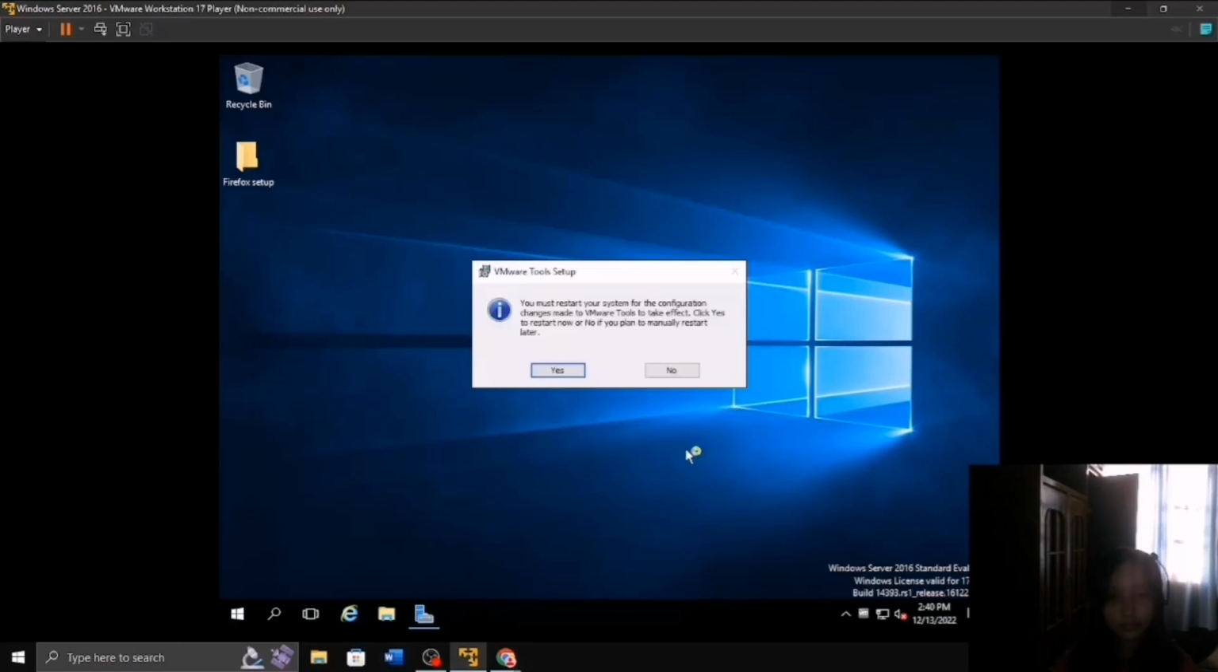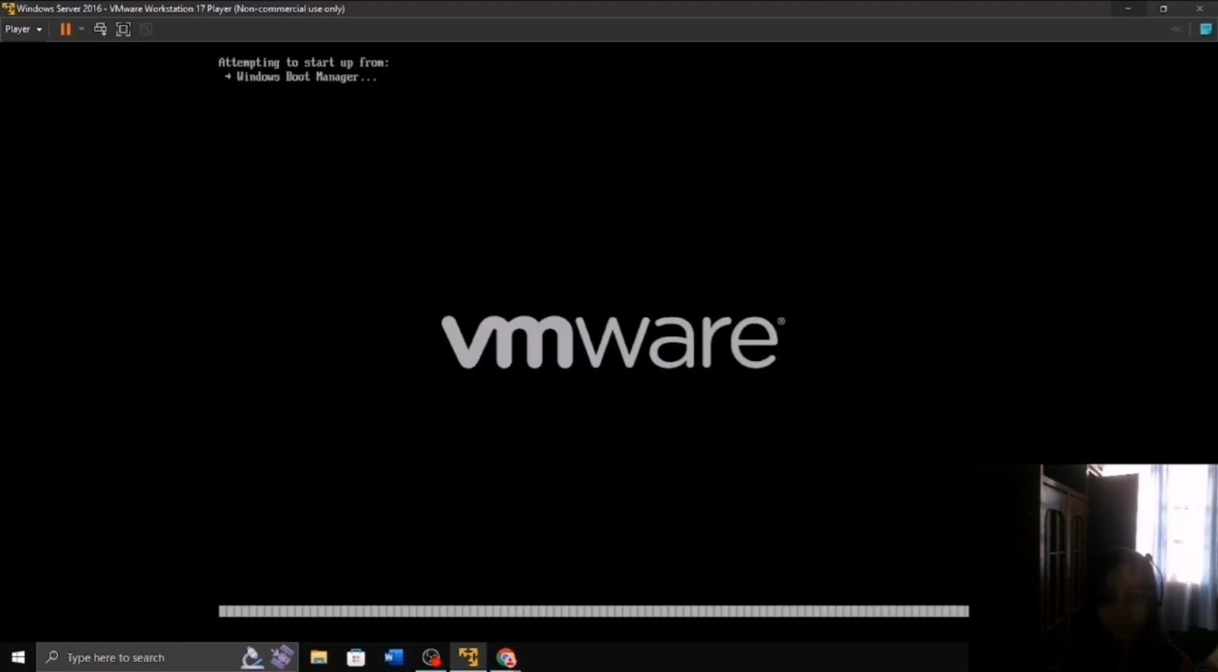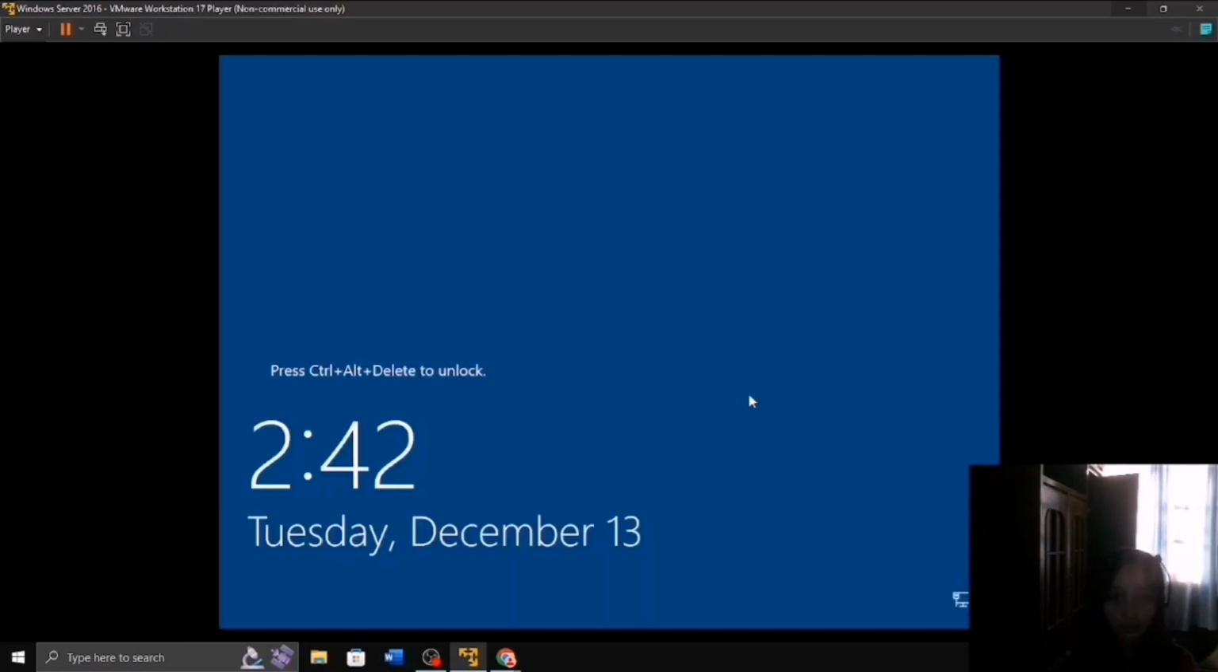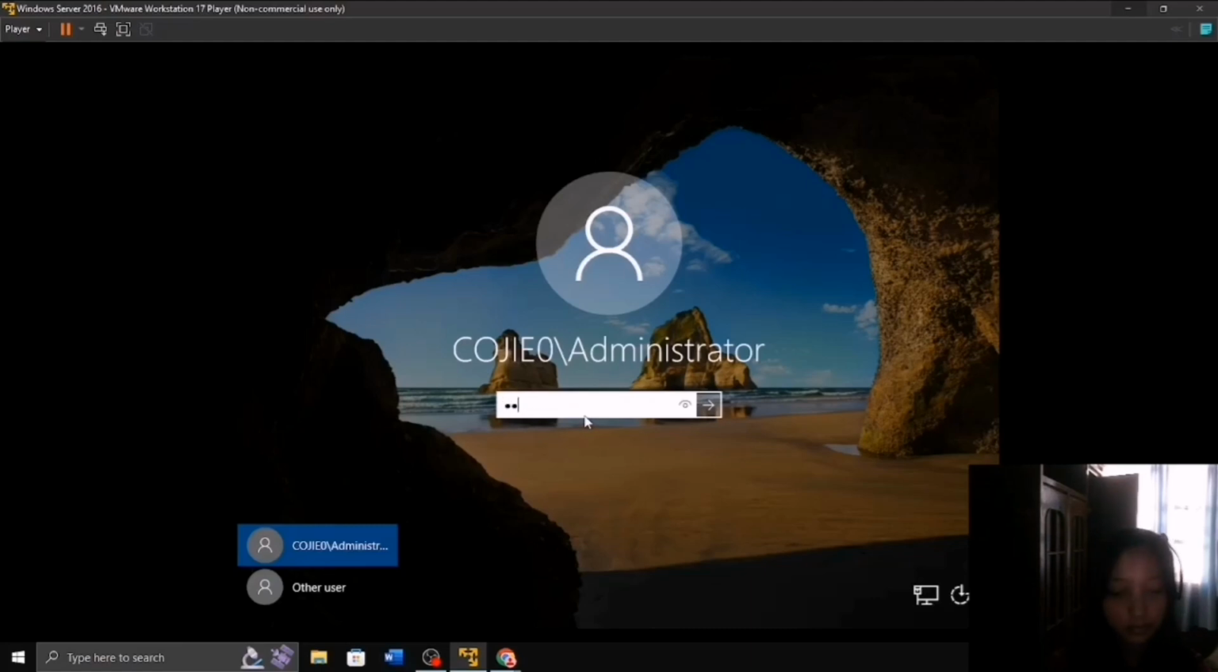Just click Finish, and then there's a pop-up that we need to restart our computer. Just click Yes. And now we just have to log in again using administrator.